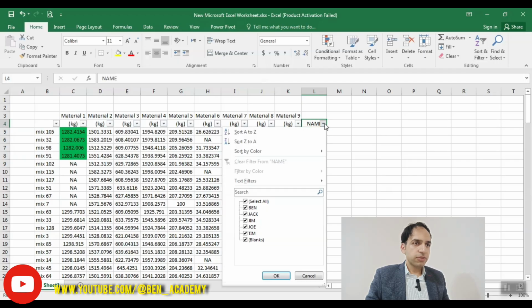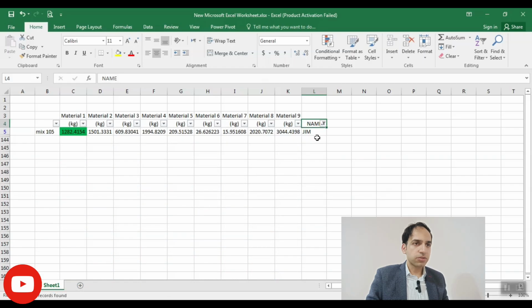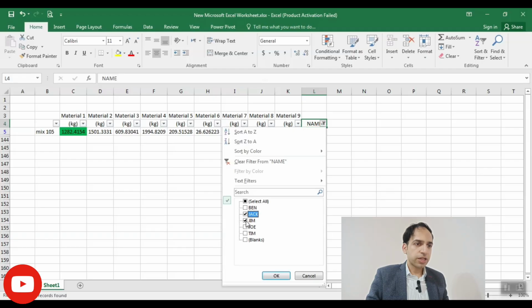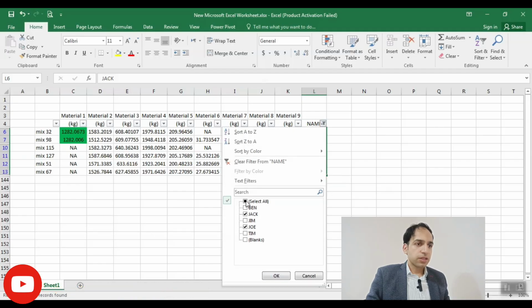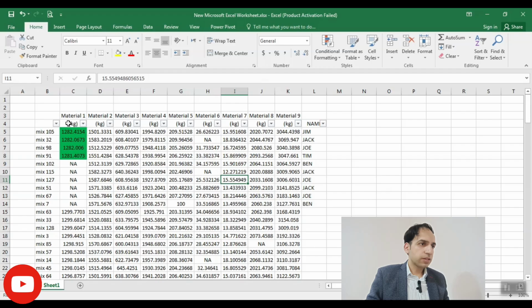In this case, if you see here, you can understand that all the names in this column are available here, and you can deselect all and then choose each one you want to show. The items regarding Jim, or Jim and Jack, or suppose Jack and Joe. You can see that only the rows for Jack and Joe are visible here. It's very useful if you want to work on the data related to the employees of a company, that you can find the values related to any person, any employee of the company. So this is a very useful item.